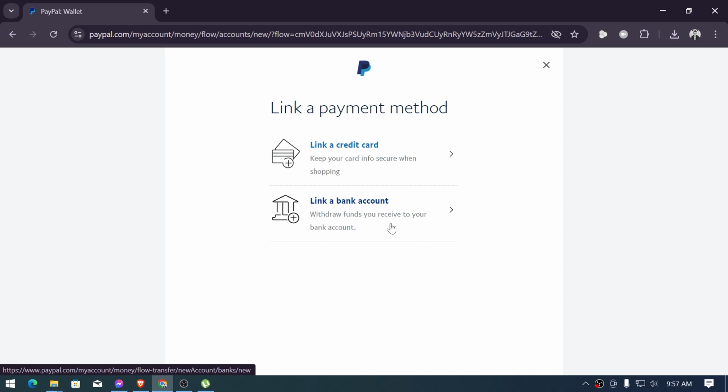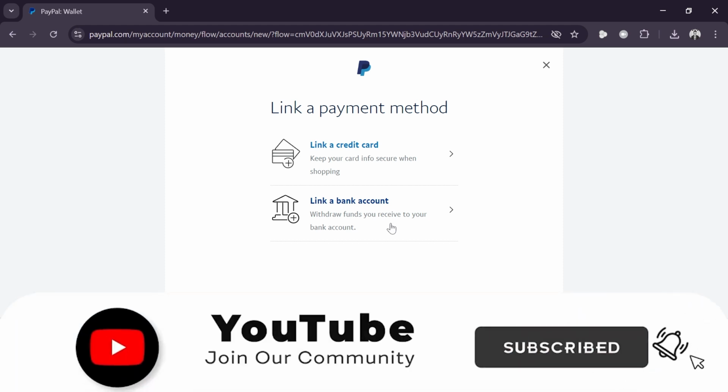So choose between the two methods which one fits for you the best, and afterwards you should be able to get this done. And that is how you are going to send money on PayPal.